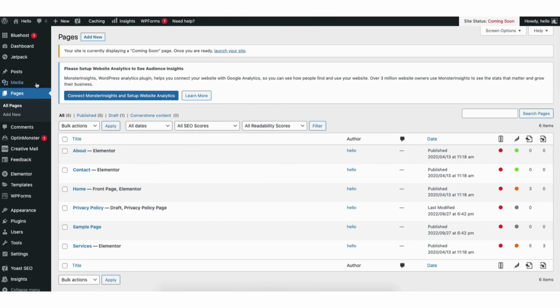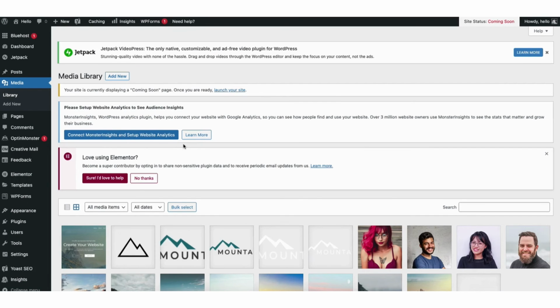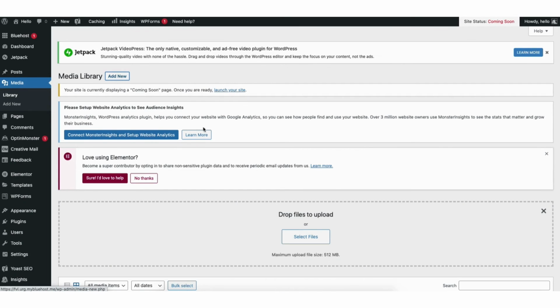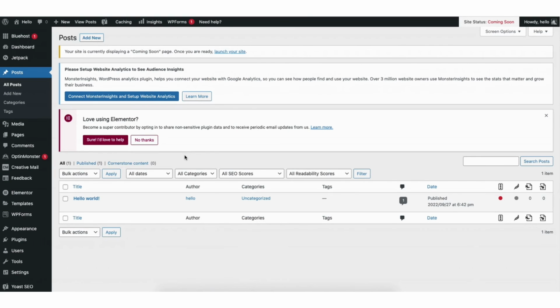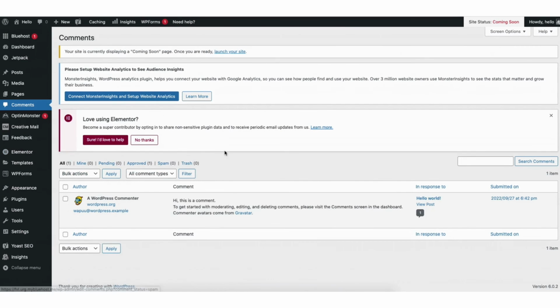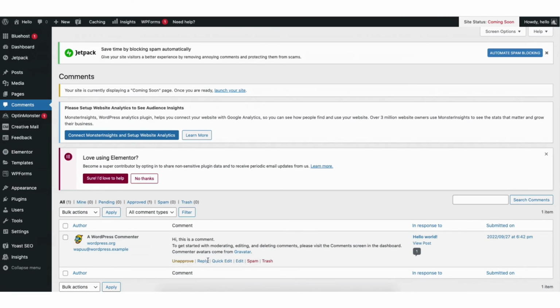If you hover over the Media tab and click on Library, it'll show you all the images you have uploaded in WordPress. If you click Add New at the top, you can then upload or drag in an image into WordPress. If you hover over Post and click Add New, you can create a new blog post for your site. If you click All Posts, it'll pull up all the posts you have on your site. If you click the Comments tab, you will see all the comments you have on your blog post. You can easily reply, mark it as spam, or trash the comment.